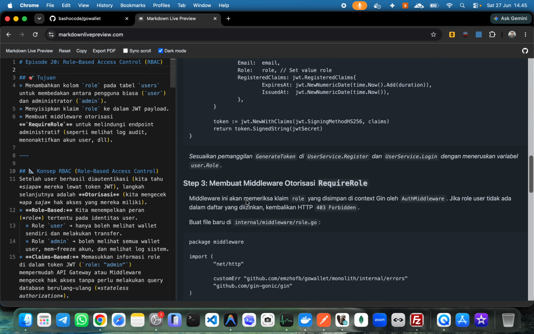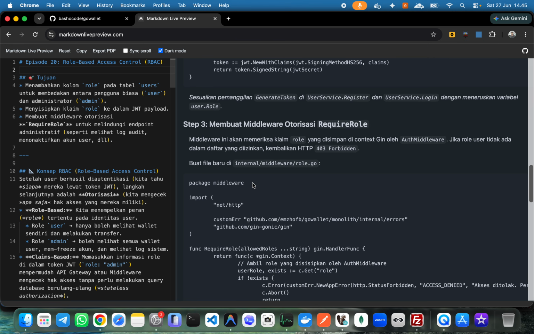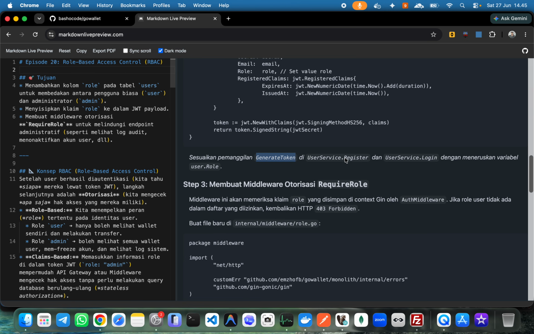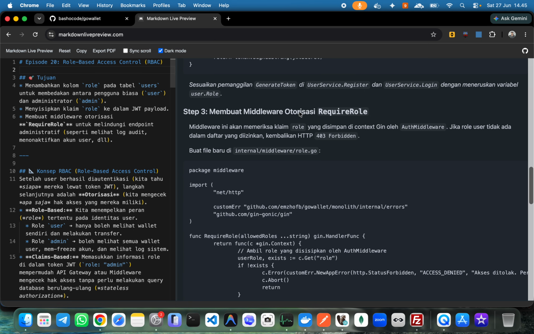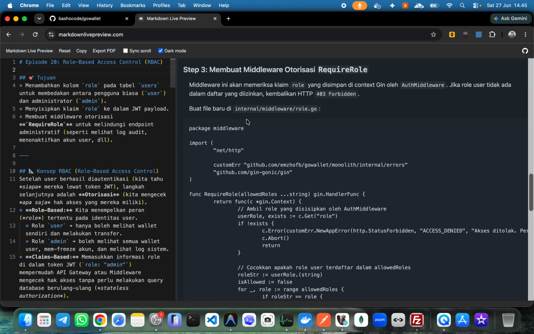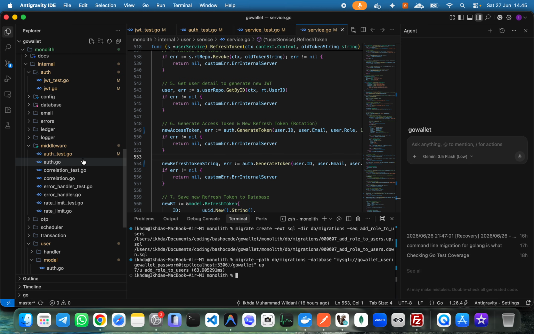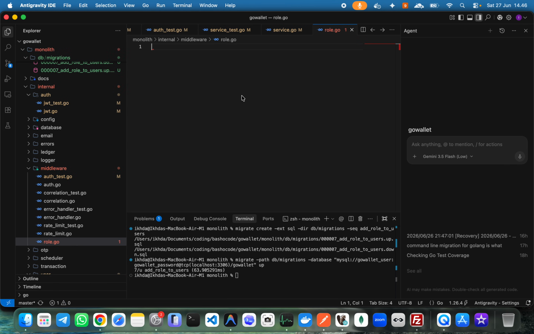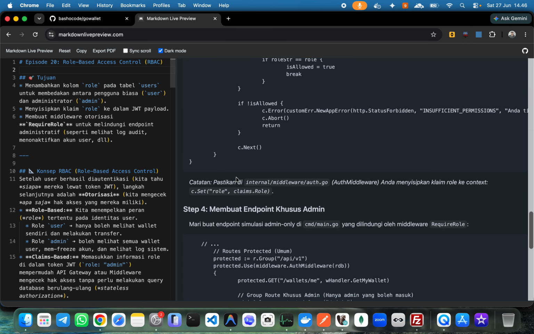And we create the middleware after that. We modify the generate token in the user service, in user service register and login, and forward the variable user role. And then after that we create the middleware authorization for the required role. So we create a new file in the middleware, which is role.go, and here is the file.